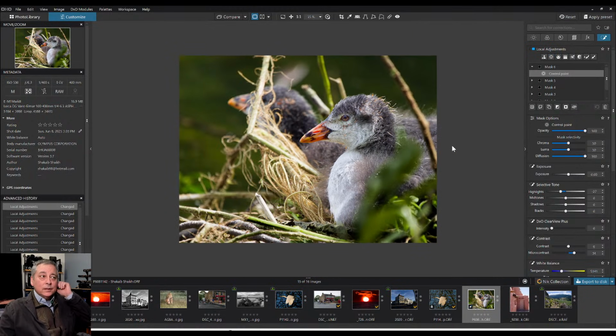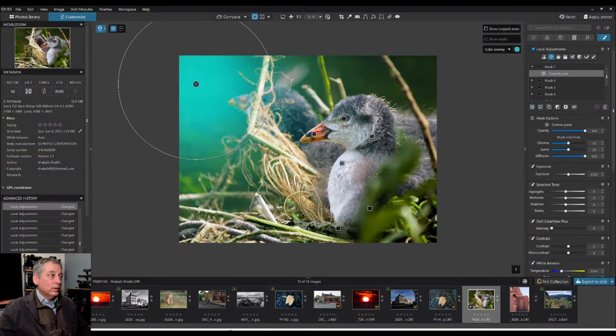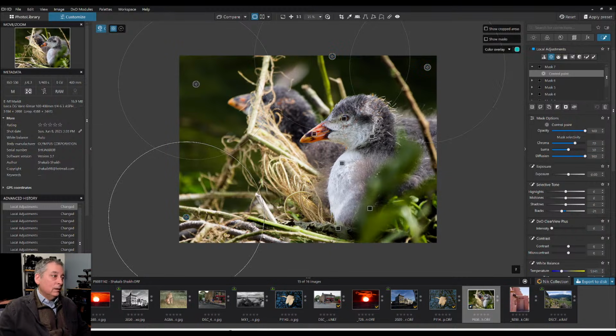All right, let's darken the background a bit more. Maybe I'll just drop a couple of control points with a strong chroma mask. Yeah. Something like that. Up here. Down here.